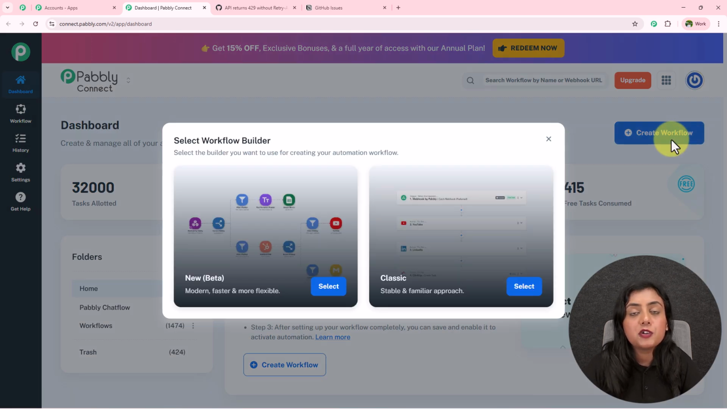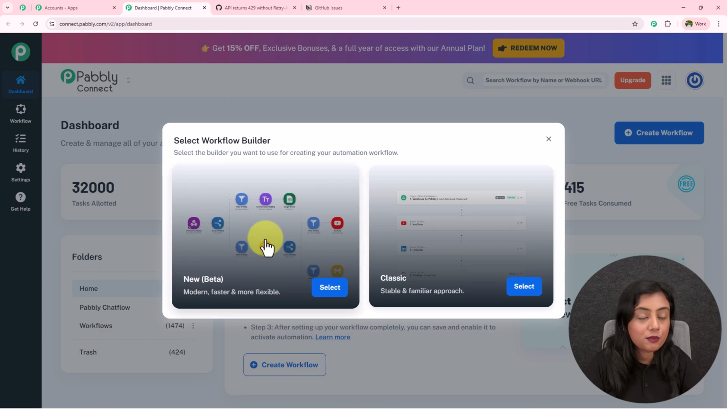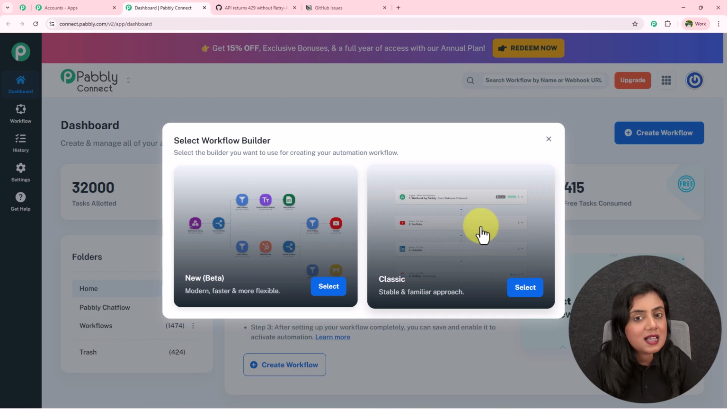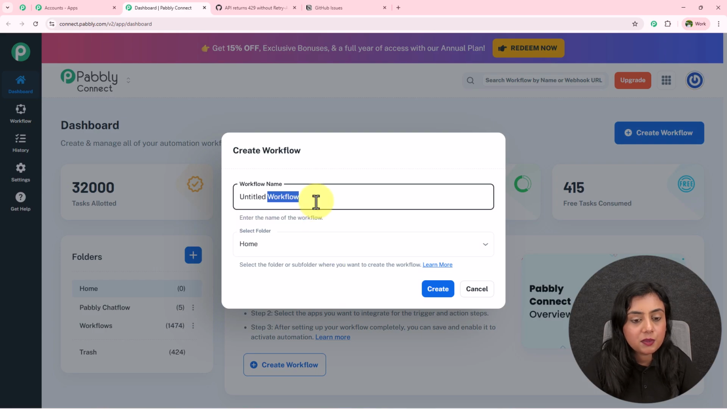If you want your workflow to be more modern, faster and flexible, select the new beta version. But if you want your workflow to have more stable and familiar approach, select the classic version. I will select the new version from here, and firstly we have to rename our workflow.